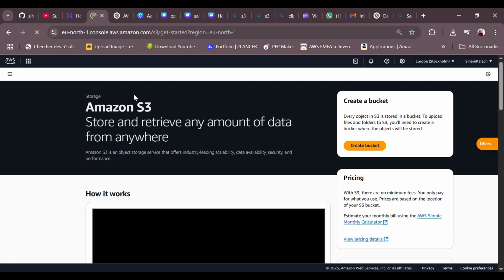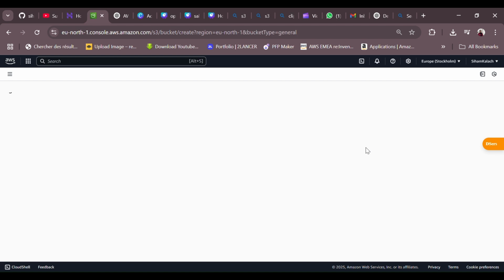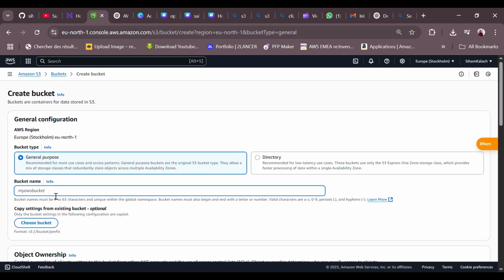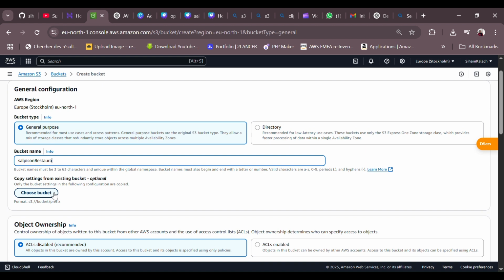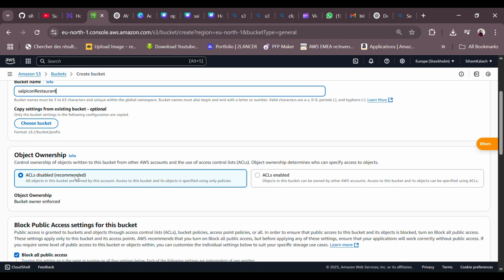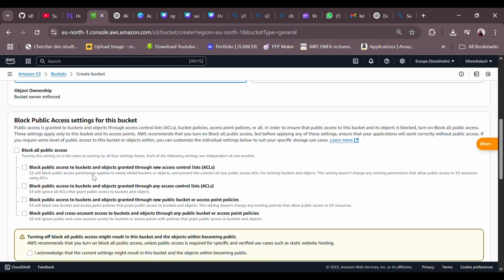Next thing is to create a bucket. So just click on create bucket and choose a bucket name. And you should be careful with the name because it must be unique worldwide. Then scroll down and check the option that blocks all public access and then click on create bucket.